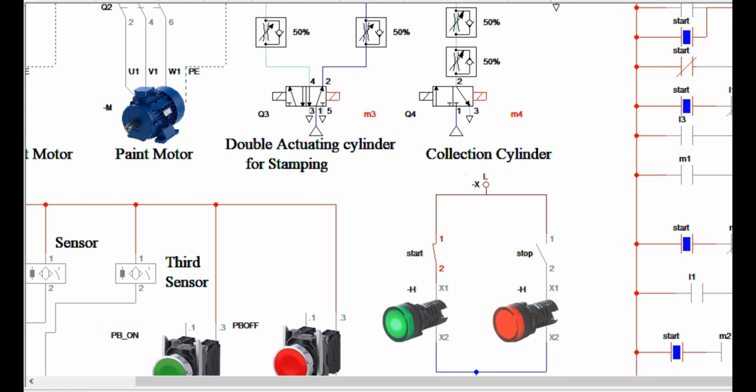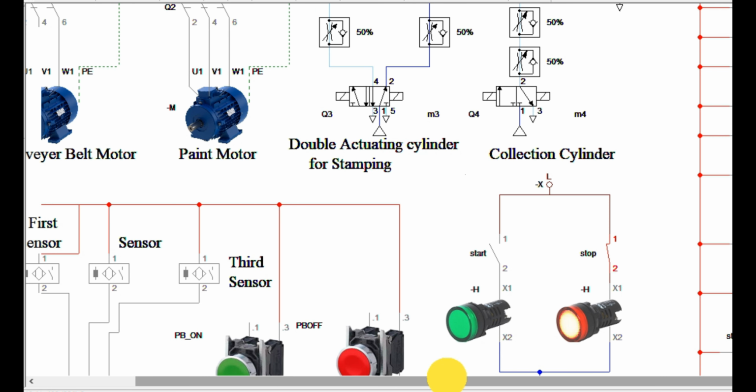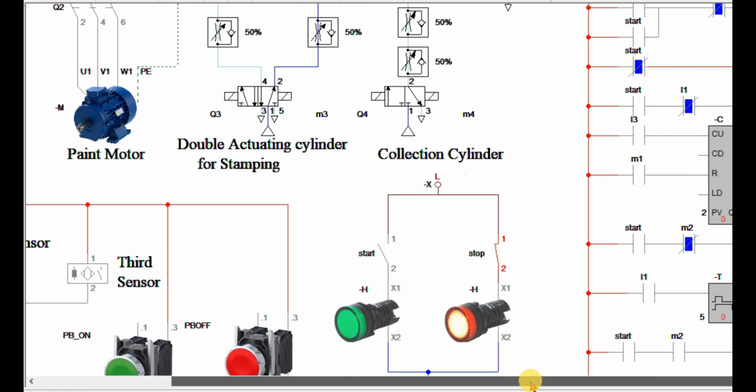Here the time is completed. Our process has been stopped. Okay, now start it again.